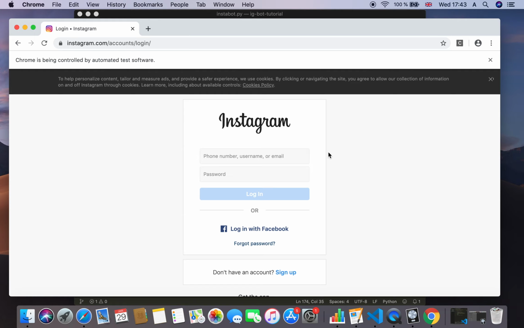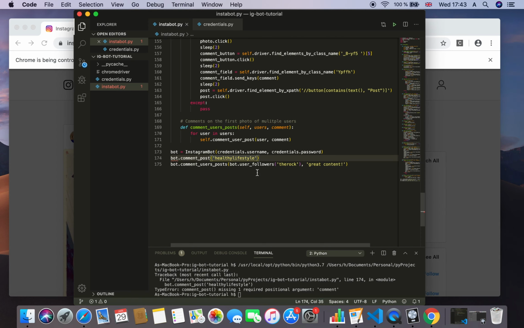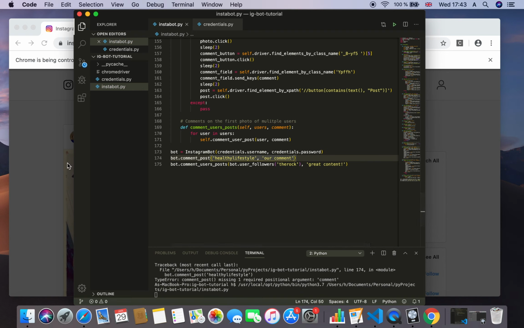So let's just log ourselves in here and comment on the post. But there's actually an issue. I actually forgot to add a comment there. I have to actually add a string which we're going to comment. So let's type in a string which is going to be our comment, and let's actually rerun that.